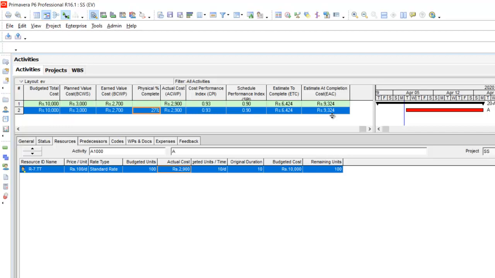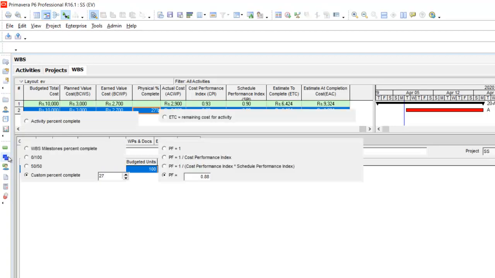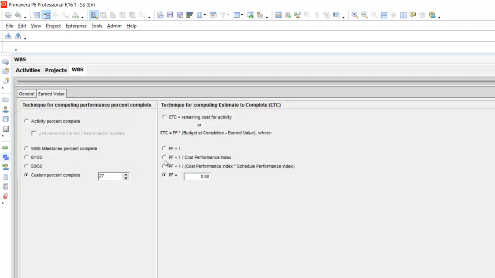So this is how monitoring is done with the help of Primavera software. The recommended value for the formula in practice is the second one. This is the formula which is similar to the Microsoft Project formula, and it gives you a reasonably moderate forecast cost. So if you use this, then you will be able to understand the fate of the project.